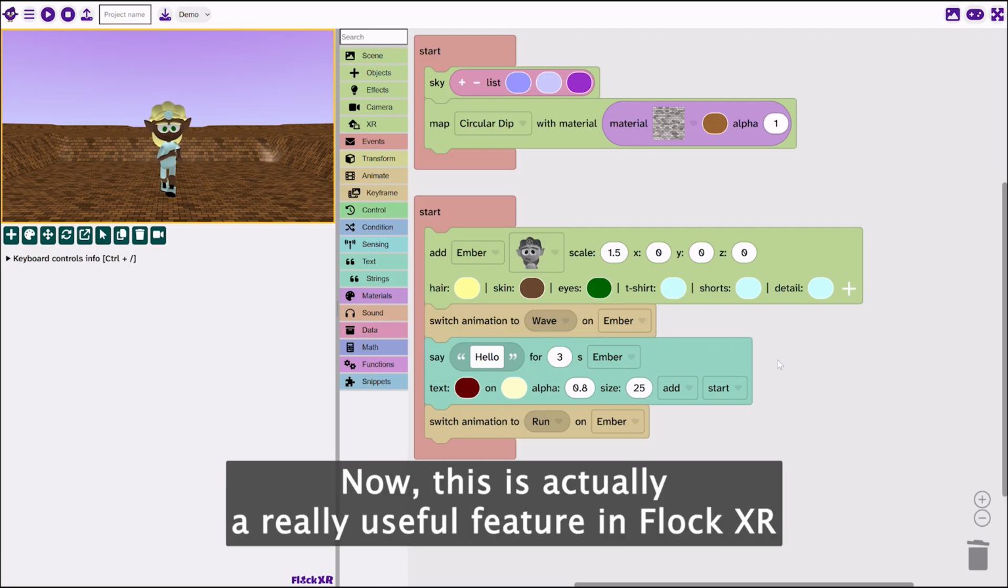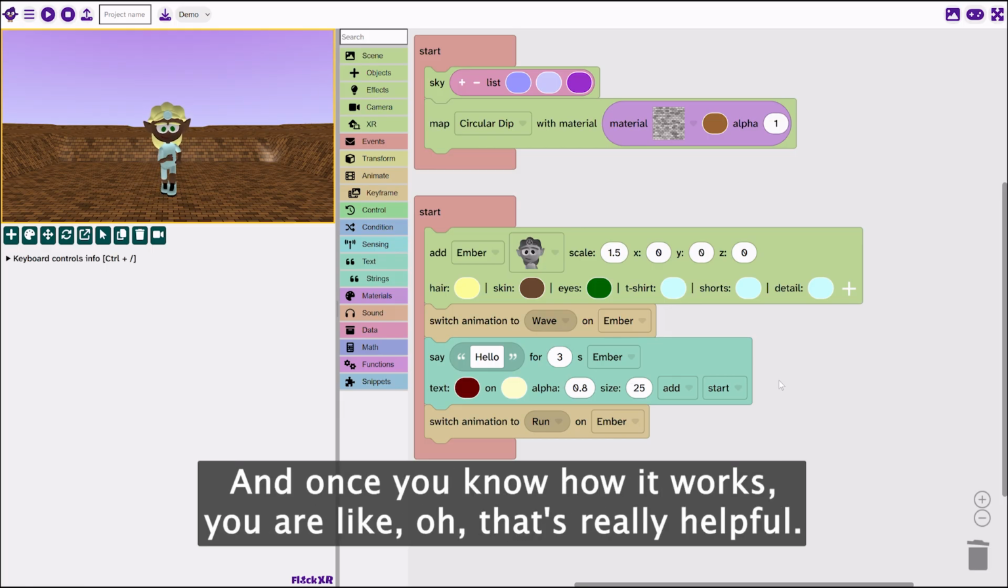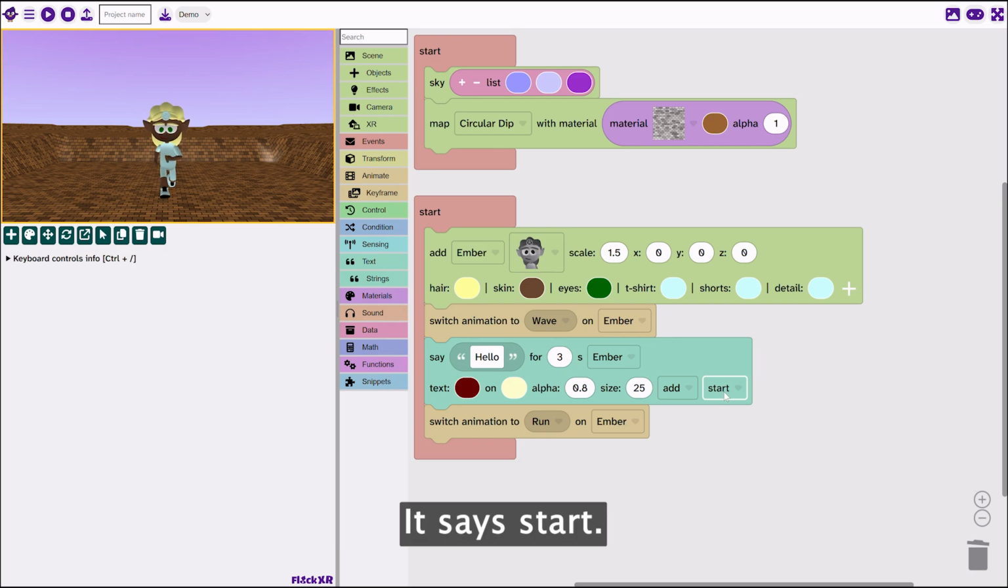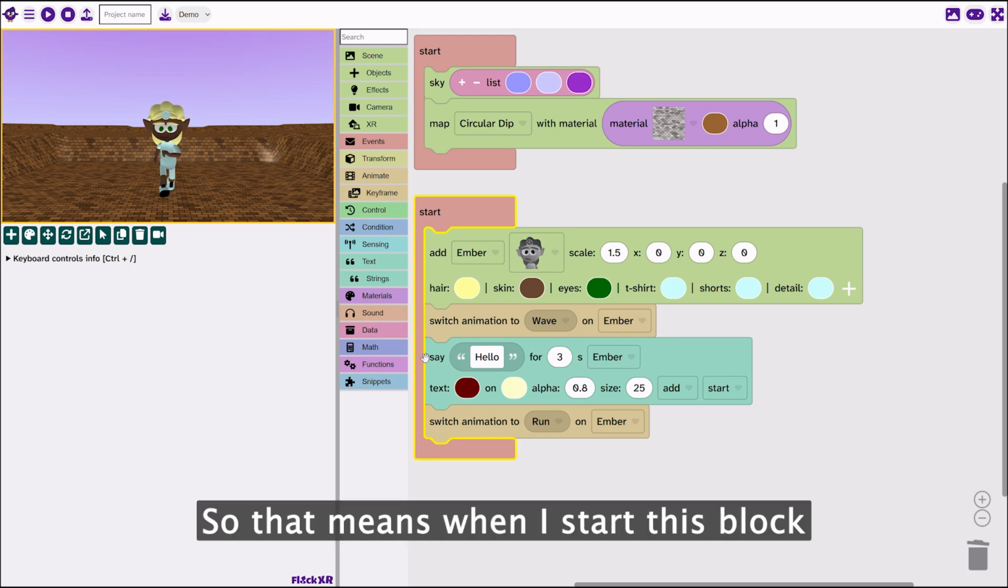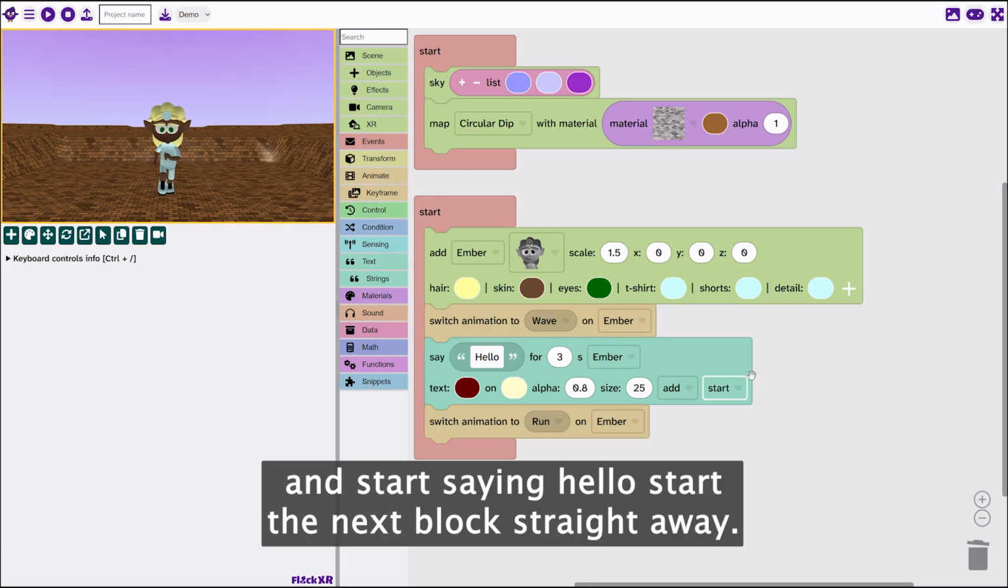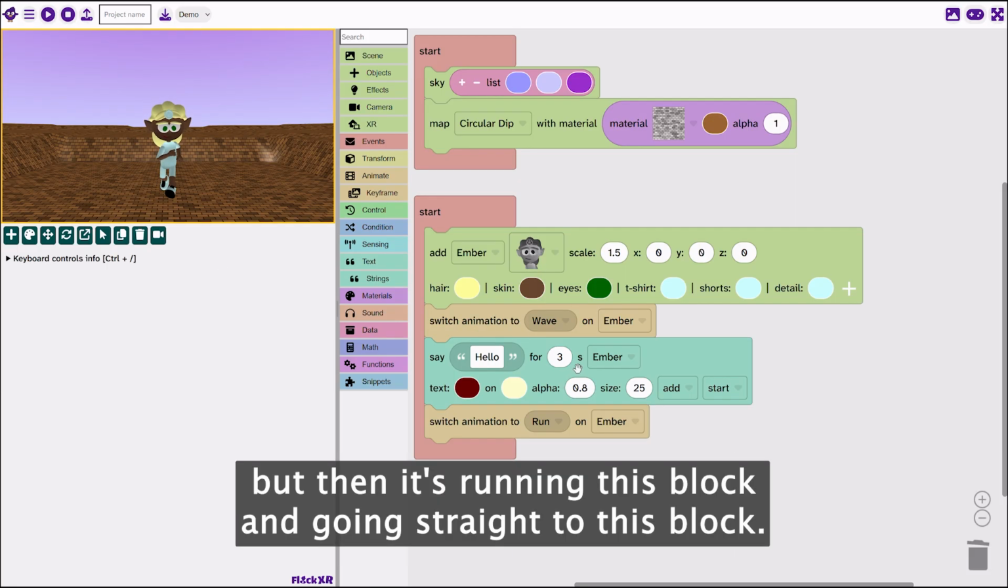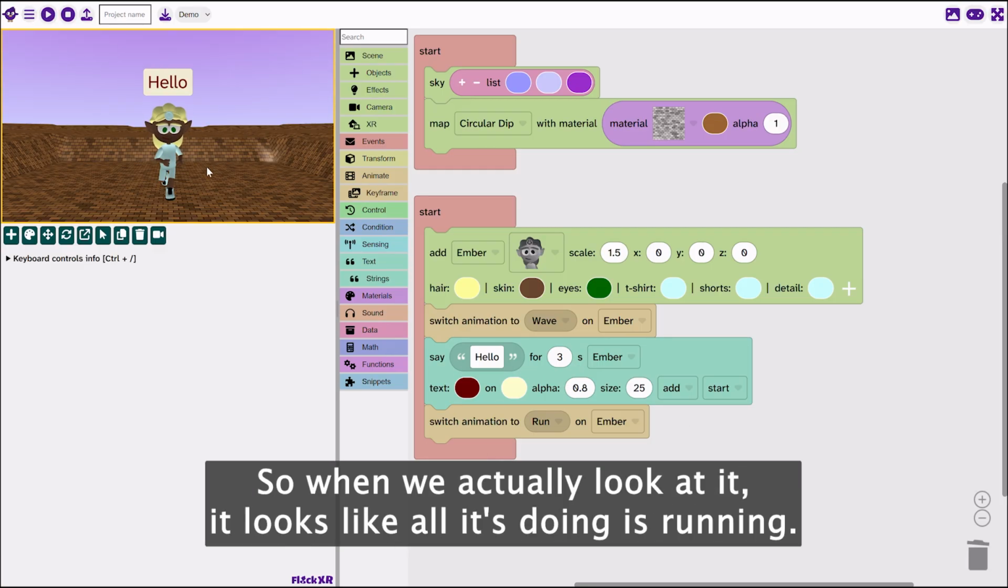Now, this is actually a really useful feature in FlockXR. And once you know how it works, you are like, that's really helpful. So let's just have a look at the end of this block. It says start. So that means when I start this block and start saying hello, start the next block straight away. So what's happening is for a millisecond, it is waving, but then it's running this block and going straight to this block. So when we actually look at it, it looks like all it's doing is running.